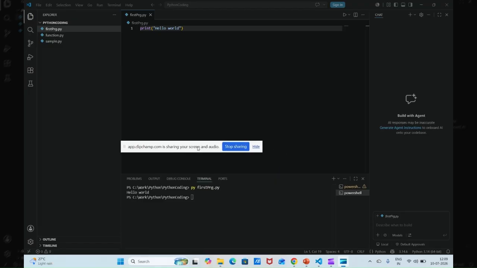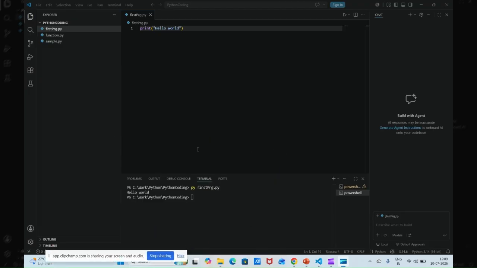So please do this setup, the Visual Studio installation and Python installation, and just check by printing hello world and ensure programs are working and you are able to execute. I think that's it from this introduction session.